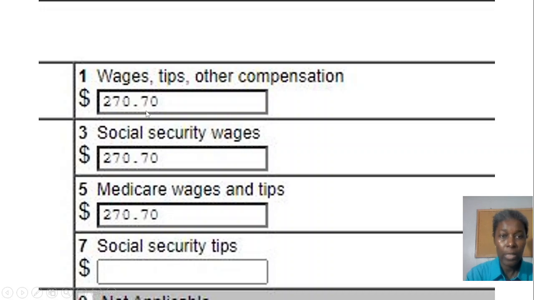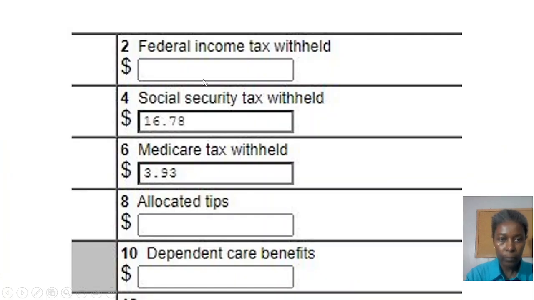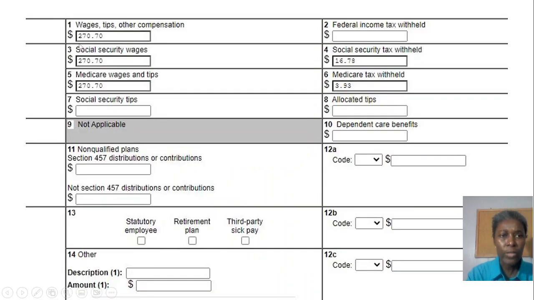So let's see here. In this example, we have 270.70 for line 1, 3 and 5, and we have the taxes, 16.78 for Social Security and 3.93 for Medicare. So you see that because we don't have federal income tax withheld, we left it blank. Social Security tax withheld, 16.78 is entered. Medicare tax withheld, 3.93 is entered. Everything else is left blank. So this employee 1 W-2 is completed for the federal portion of it.